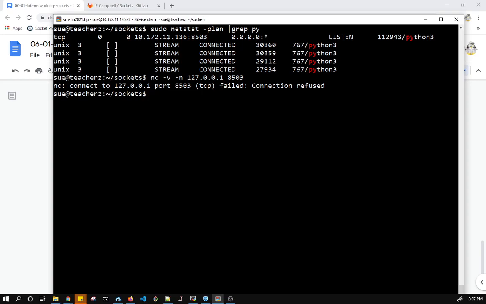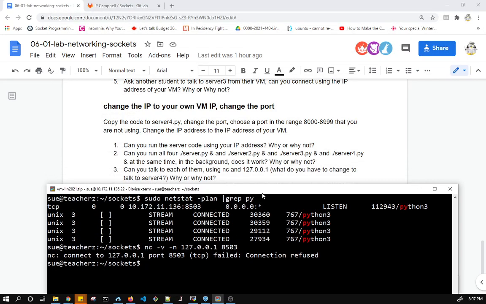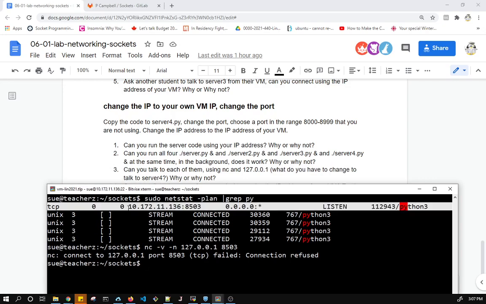And INADDR_ANY is bound to anything. So no, we can't talk to any of them using the loopback. The reason for that is because this particular one isn't listening on the loopback. If I use 0.0.0.0, it listens to loopback and my IP address and any others that happen to be on here, but this one is only listening to my IP address.